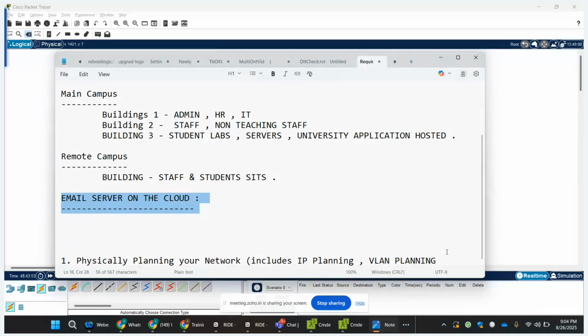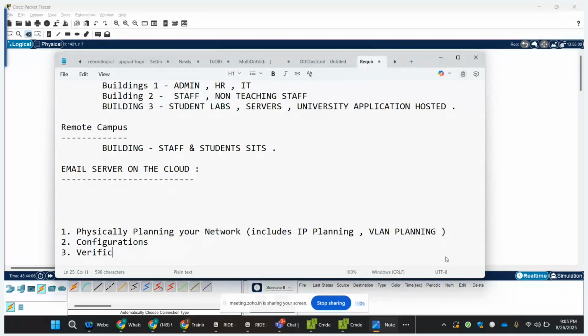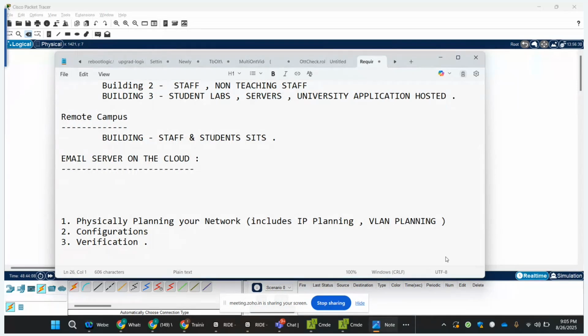So we need to plan this in three ways. First is physically planning your network. Okay. Second one is configuration. Third one is verification. Okay. So first, you're going to plan your network, what network devices you need to achieve this requirement.